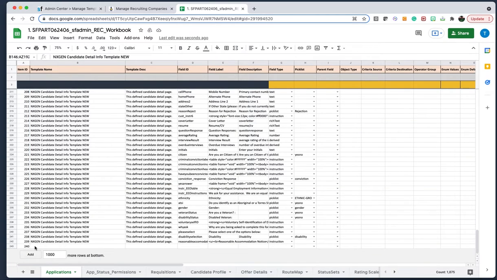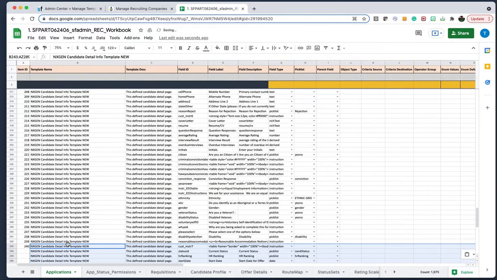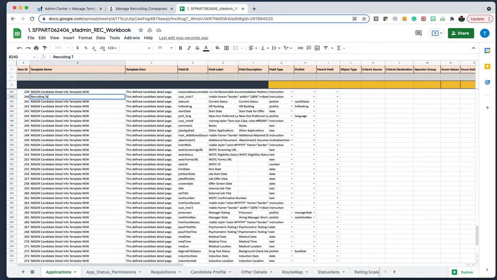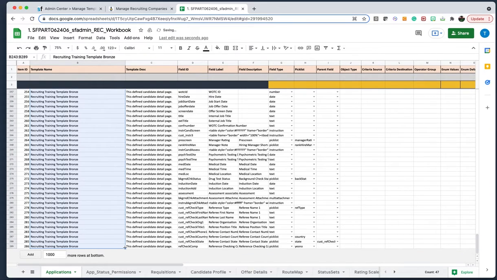Okay, with these rows now highlighted, select Copy and go to the bottom of the Google Sheet to paste them. This automatically adds more rows at the bottom of the sheet. Find the top, newly pasted row and change the template name to your desired name. For the sake of the demo, we'll just say Recruiting Training Template Bronze. Then we'll drag that name down to give that template name to all the newly pasted rows.